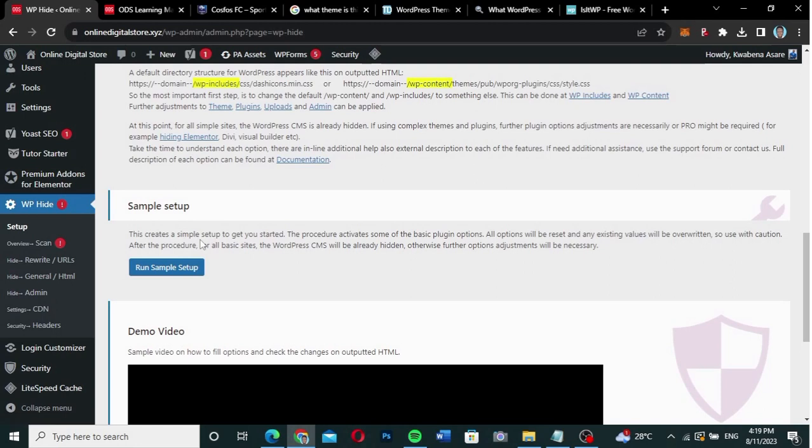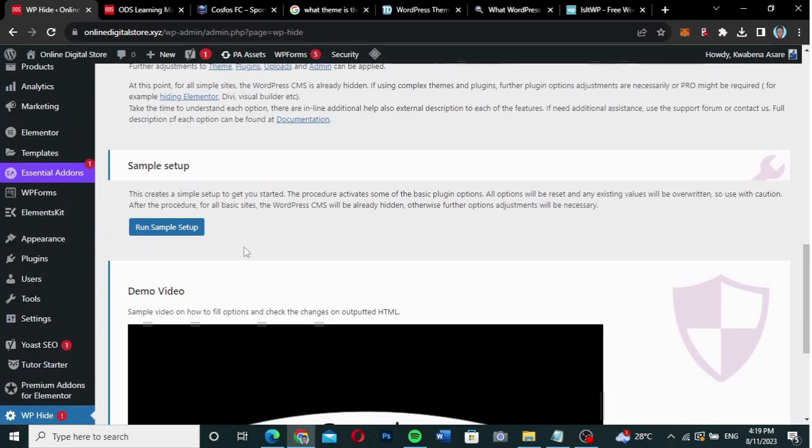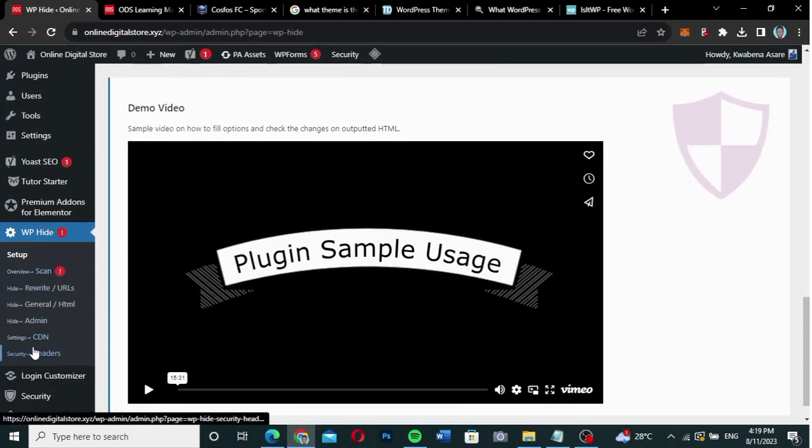If you don't have time to go through the settings one by one, you can go ahead and run the sample setup. This will enable all the things that are supposed to be enabled for you. But what we are going to do is go through the settings one by one. These are the settings that we're going to go through over here.